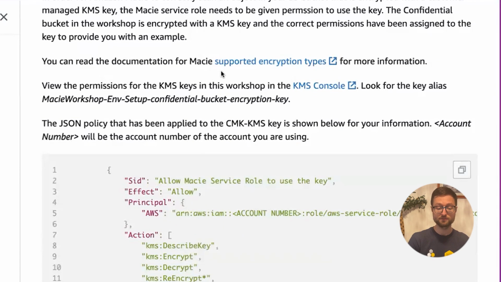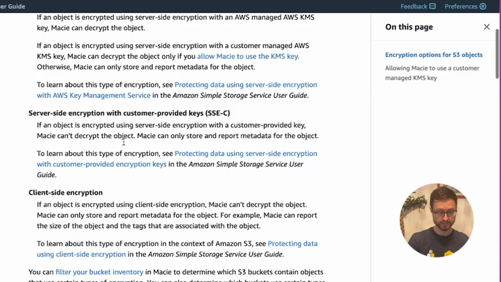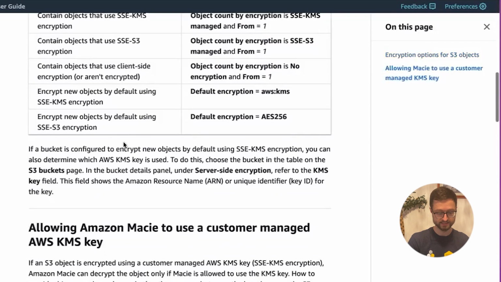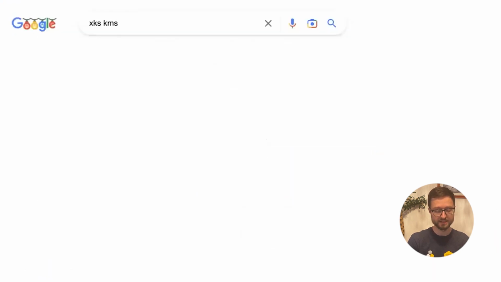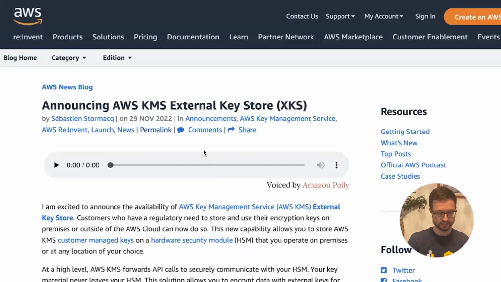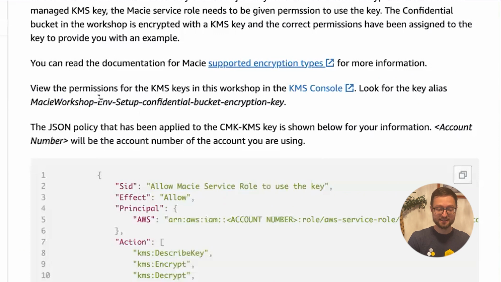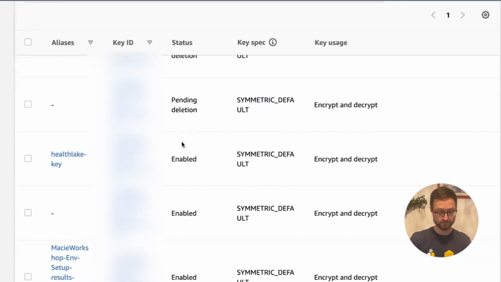And you can read the documentation for Macie for supported encryption types for more information. So here we have all the encryption options. I bet external KMS keys are supported now too. That's a new release with KMS this past re:Invent. And they said it's supposed to work out of the box with most services, including Amazon S3. Something to look into. And let's view the permissions for the KMS keys in the workshop in the KMS console. So let's see if the CloudFormation stack we deployed already put it there.